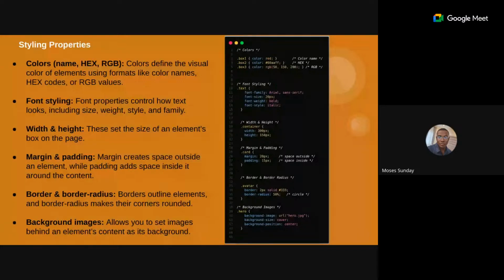There are a whole lot of them, but we're going to focus on the basic ones that you need to know. Other ones you can browse and research. But these are basically the major ones that you need to know, right? So first of all, we need to know about colors. Very, very important. And we have different ways of specifying colors.